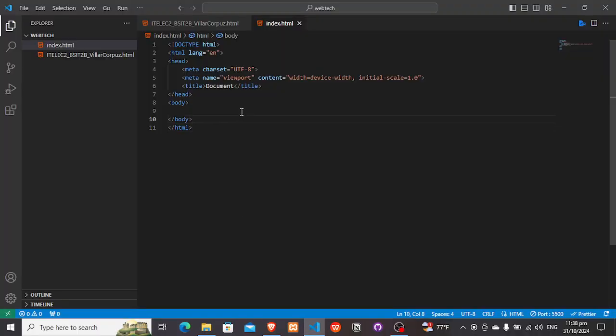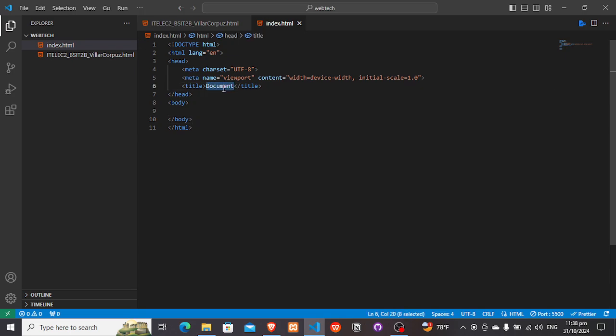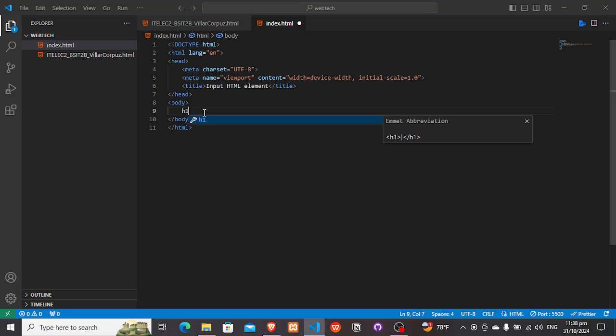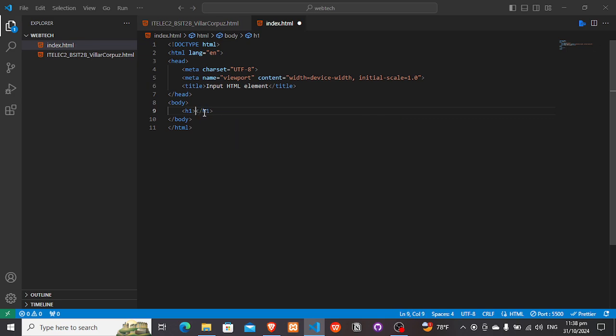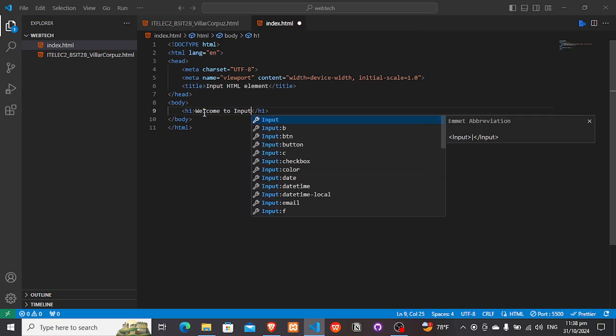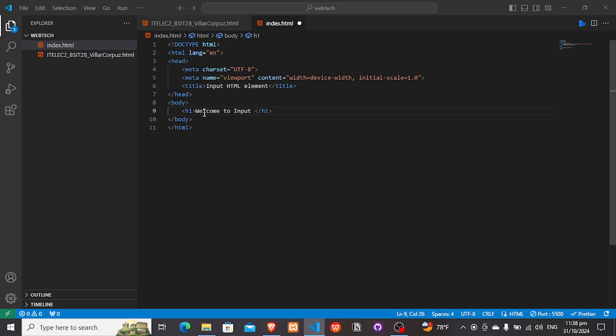So, what we can do right now is meron na akong live server dito. And we could say this is just an input HTML element. So, you can see wala pa to. Then, we can put siguro welcome or input HTML element. So, yan. Now, what we're going to do is mag-create tayo ng form.